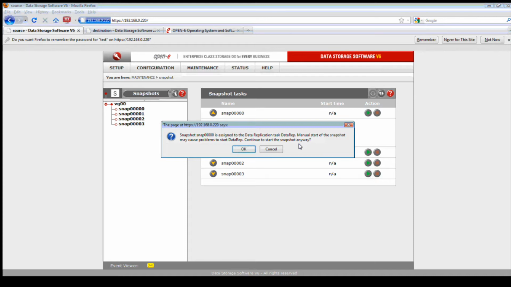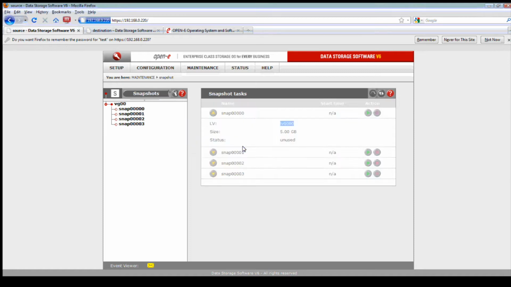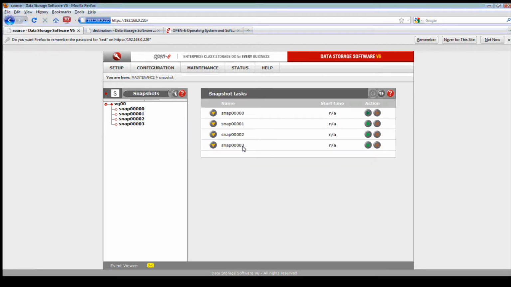And what we want to make sure is that everybody can see it. And let's be able to start our snapshot. So at this point, let's take a snapshot of the NAS.